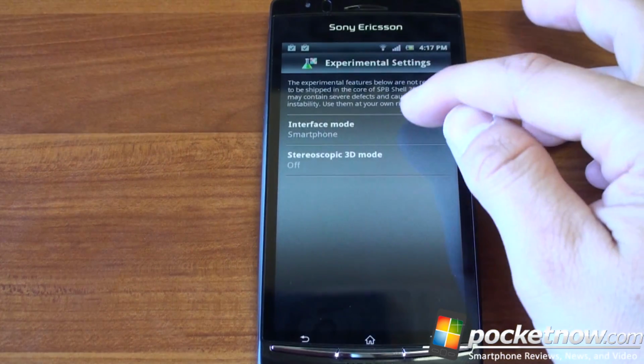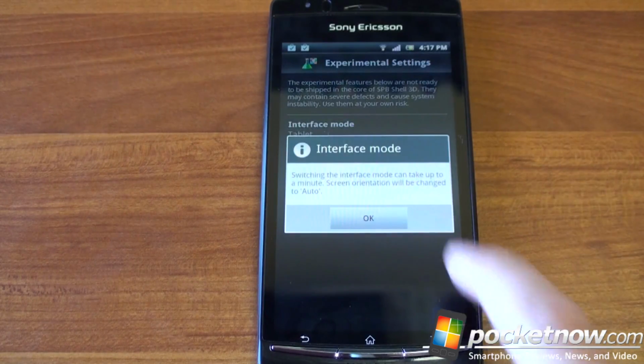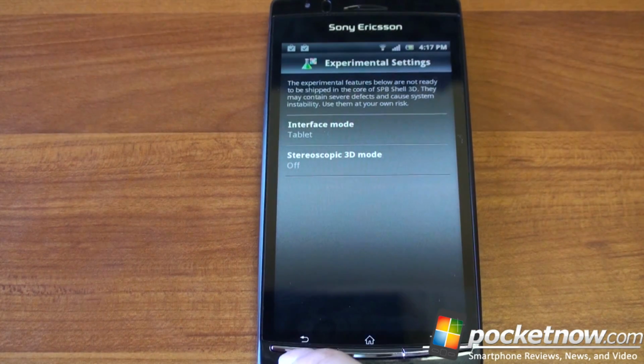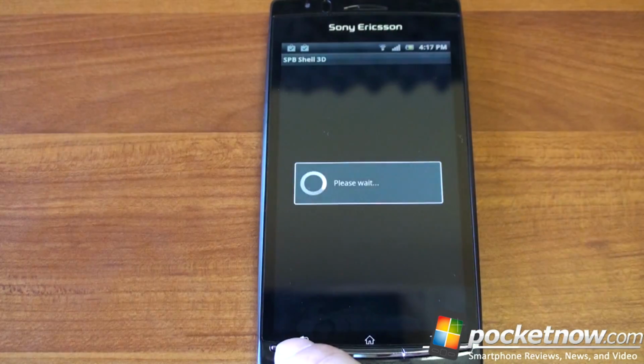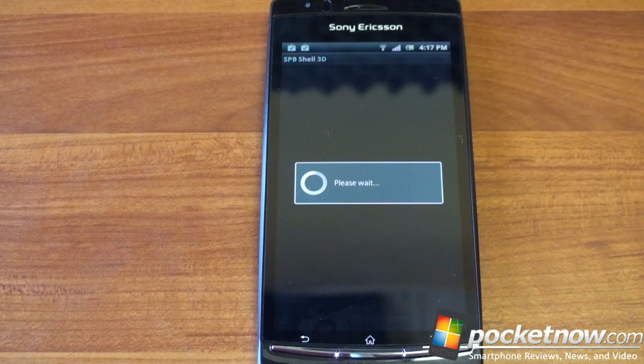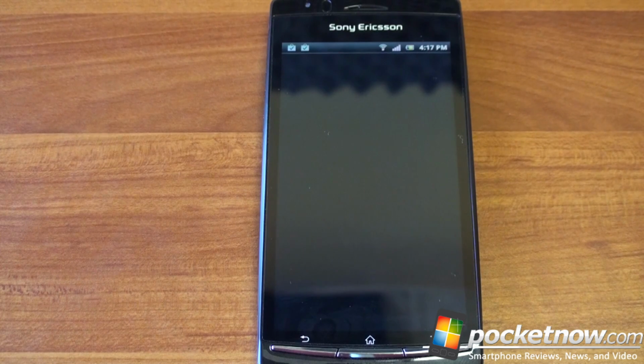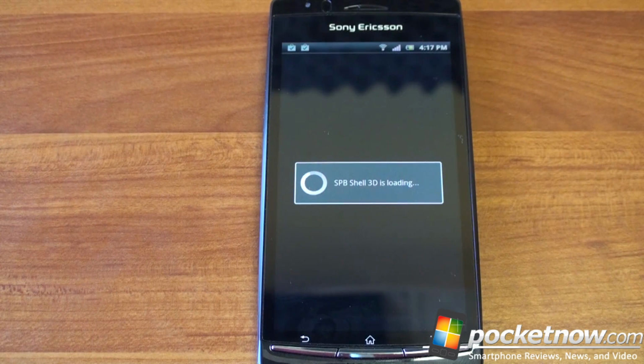Let's go back, but over here is what I want to focus on, tablet mode. So we're going to turn that on, and we're going to let it refresh. By the way, also new to version 1.2 is landscape mode, so you can flip your device into horizontal orientation, and Spb Shell 3D will follow. So let's let it load here.